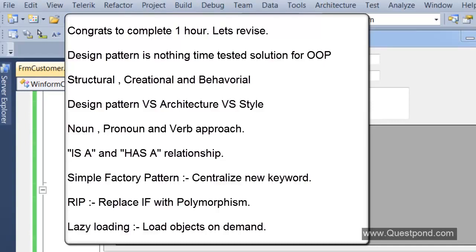Then we said there is a second category called creational pattern, which revolves around the new keyword. And then we said that there is something called behavioral pattern, which talks about the problems around the dynamic nature of objects.